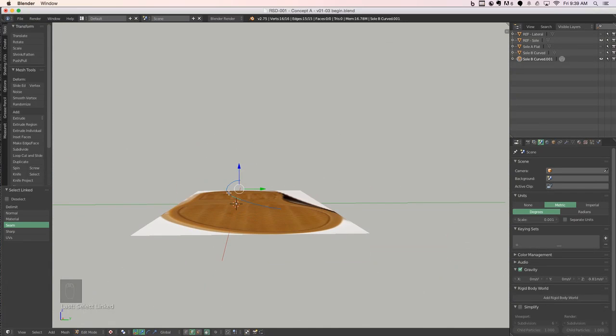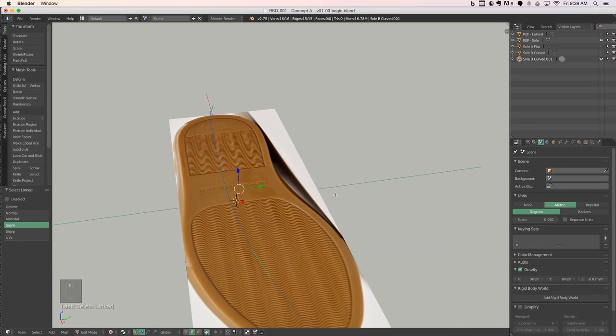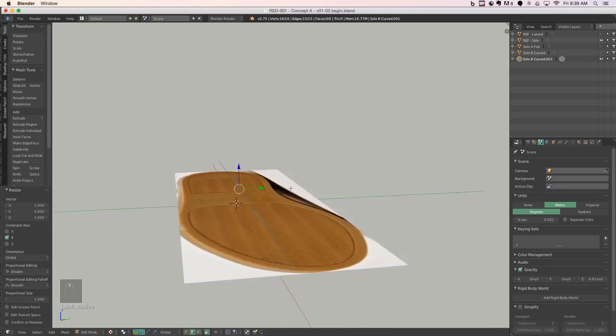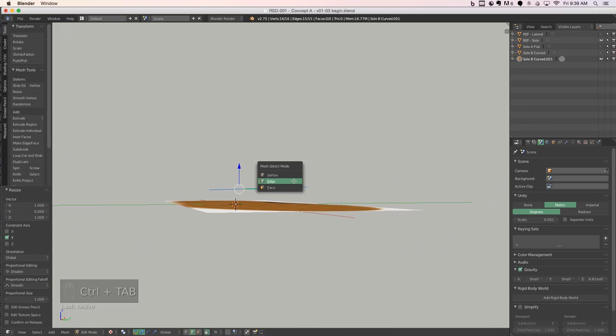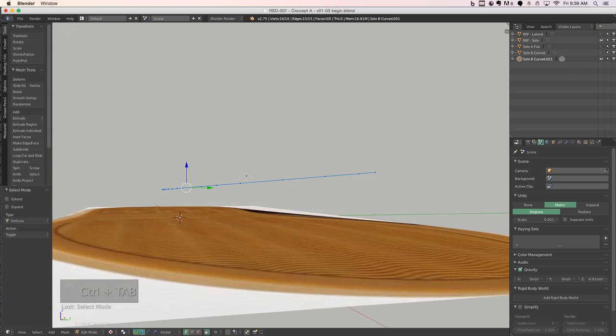Or actually, see how it's this curve? We just want it to be straight, so we're going to scale it on the Y. So it's S and then the Y key, and then tap 0, and it just flattens it out, and hit enter. Okay, we'll go into vertex mode. Now we can see all of our verts here.